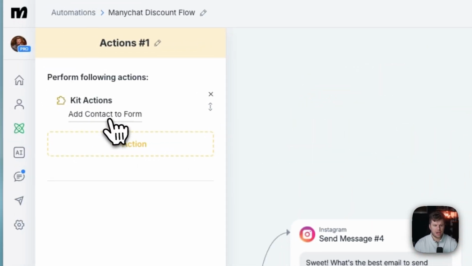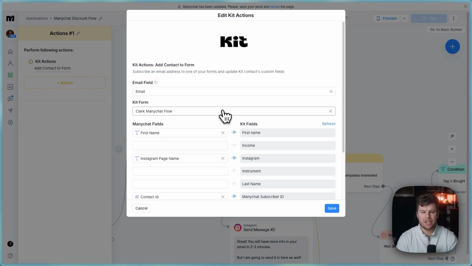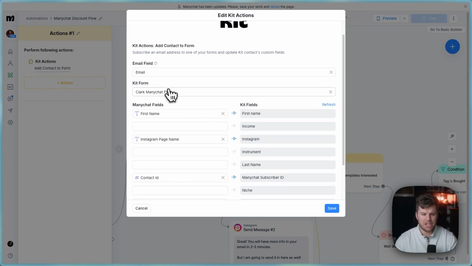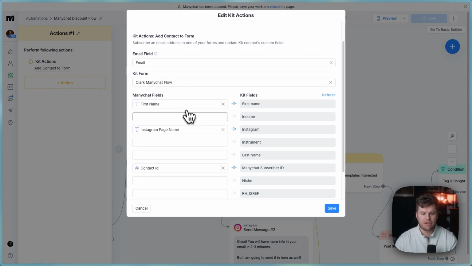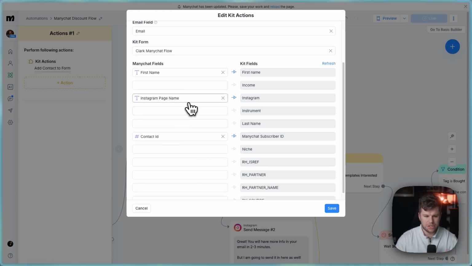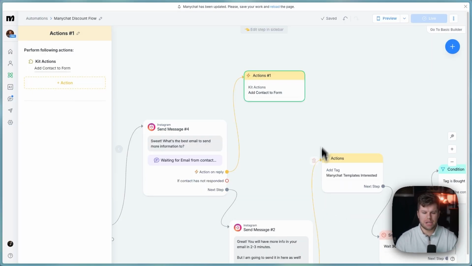So I go in here and we add a contact to the form. Now I created this form in Kit specifically for this, right? So we see that it's the Clark ManyChat flow. We collect their email, first name, and then these are the two really important ones. We collect their Instagram page name and the contact ID. This is the ManyChat subscriber ID, and the Instagram name here are custom fields that I've created inside of Kit. Now, again, this is for Kit, but you can do this in pretty much any CRM or EMS system. You can create custom fields so you can log the ManyChat ID and the Instagram username.